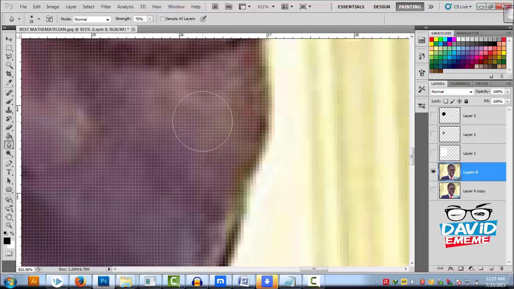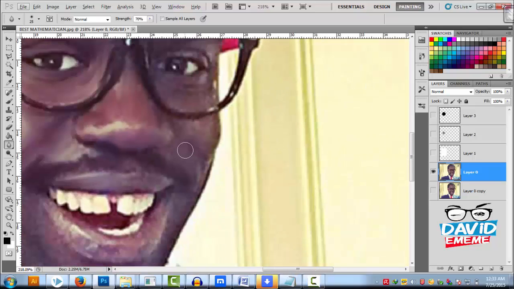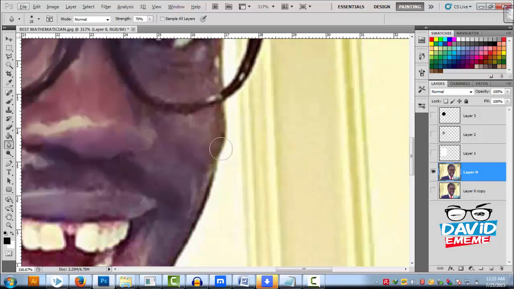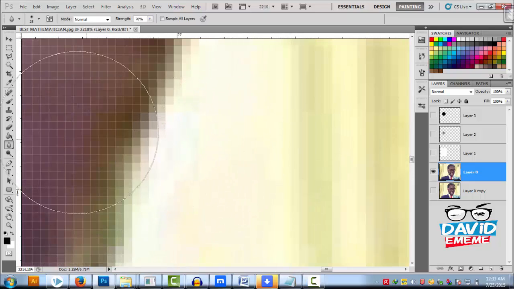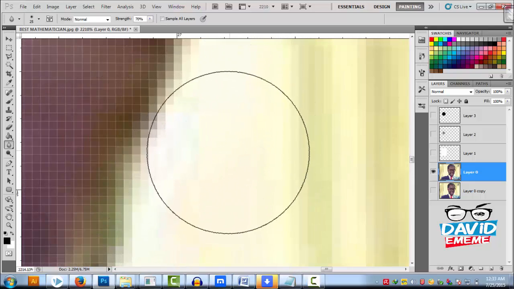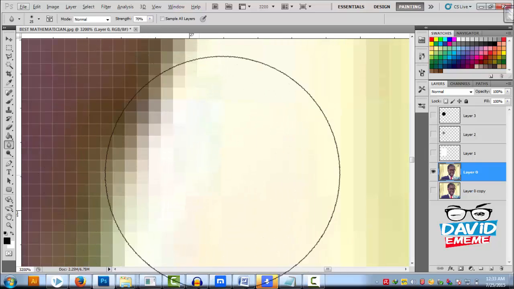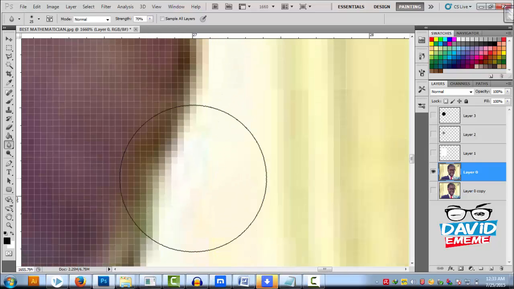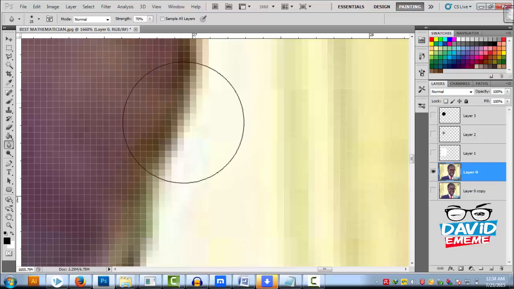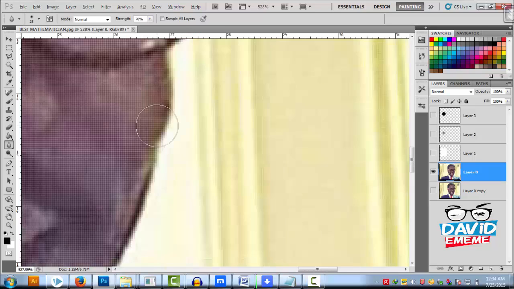Let me zoom. This picture is not really high resolution. The quality is really down. That's why you notice when I zoom, these boxes you're seeing right here, each box, these are the pixels. The pixels are what make up a picture, the components of the picture. That's what I mean by pixels.